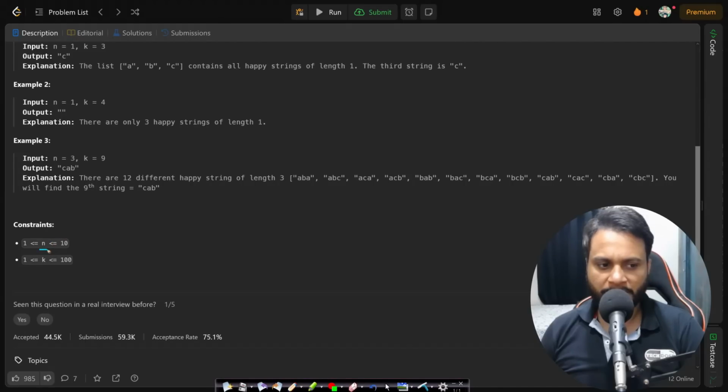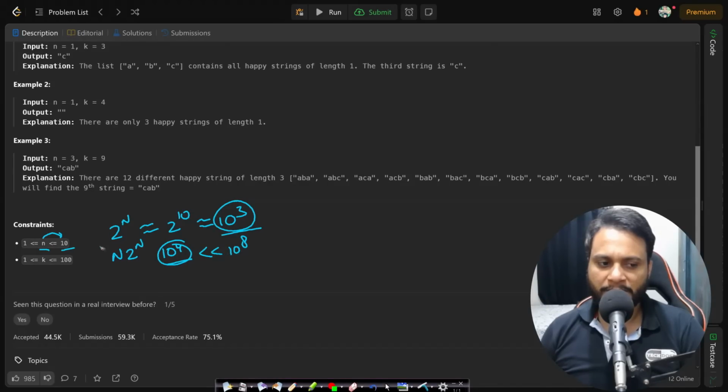In this problem we are given the max n value to be 10. So we don't need to over-optimize this entire solution. Even if you write a 2 to the power n solution, then this will boil down to 2 to the power of 10, which is roughly 10 to the power of 3. So you can even write n times 2 to the power n, which will be basically 10 to the power of 4. 10 times 10 to the power 3 is 10 to the power 4, which is way below your 10 to the power 8. So this is comfortably going to pass within 1 second, definitely. And the maximum k value is only 100. So the constraints are very simple.